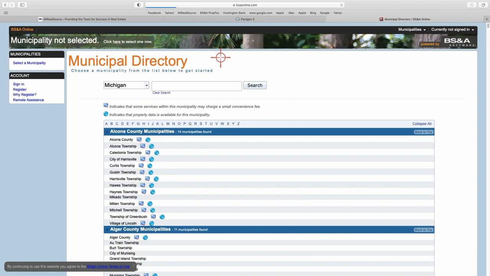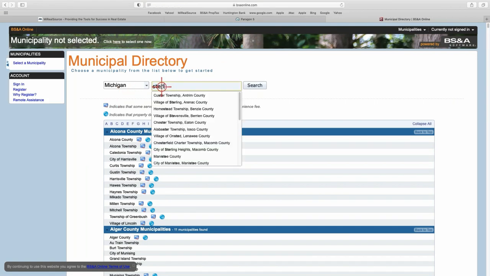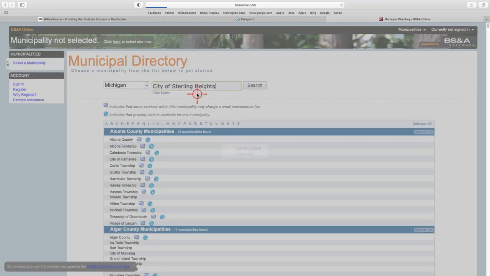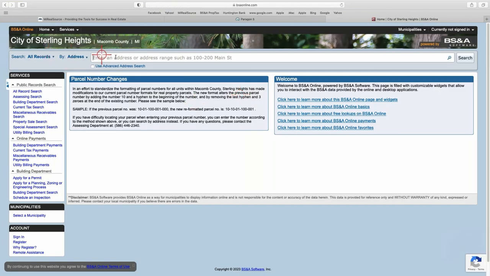Select there. You type in the municipality, which is Sterling Heights, and city is Sterling Heights in Macomb County. That's what we want. And we're going to enter the address up here, 696 Ashton. And we're going to do the search.